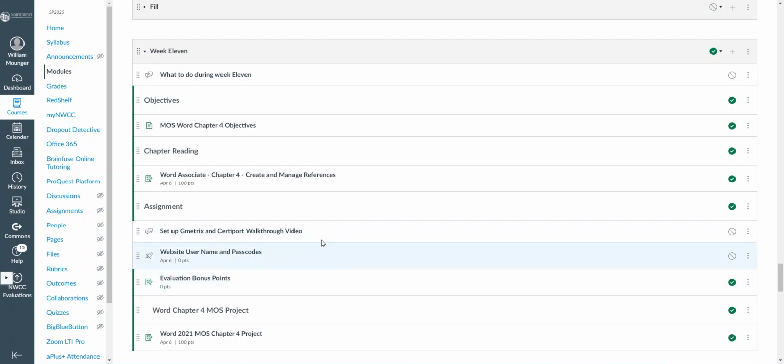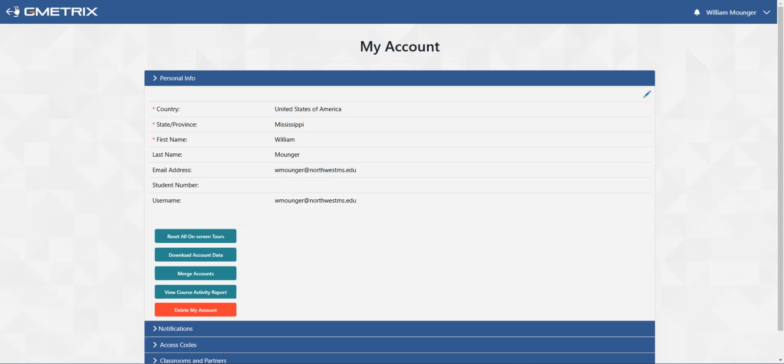So there are two other parts here that I'm just going to lightly mention. Setting up Gmetrics and Certiport. And I have a little assignment called website username and passcodes. Now, the video is going to walk you through how to set up Gmetrics and Certiport. The website username and passcode is specifically for the Certiport username and password. The Gmetrics has the practice tests on it. You can actually go in there and take practice tests.